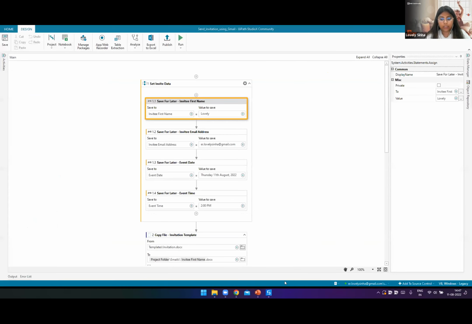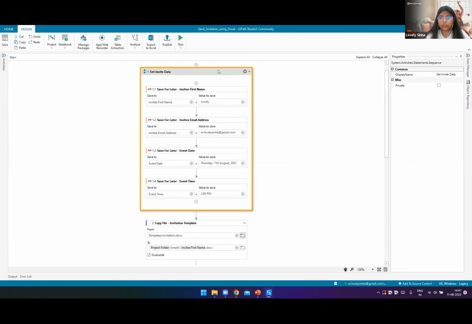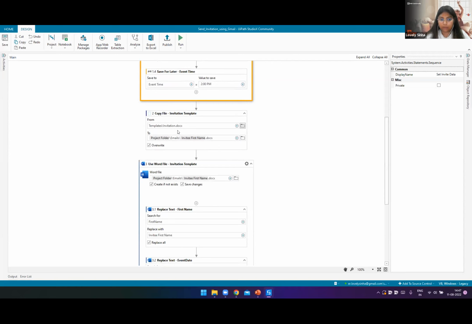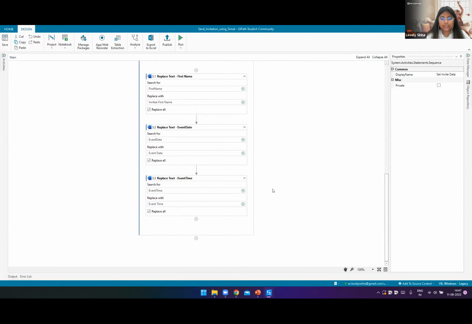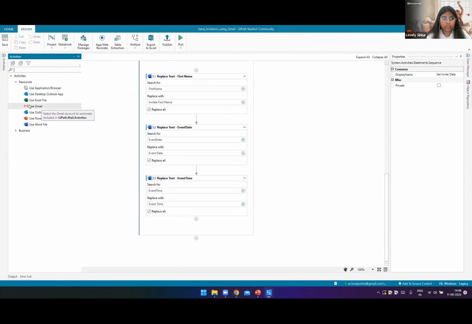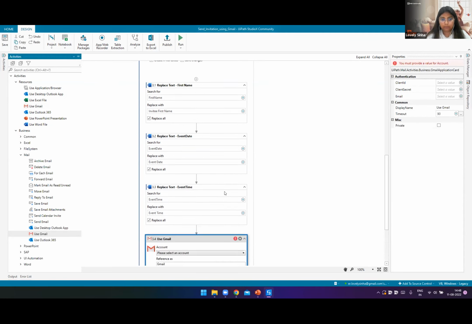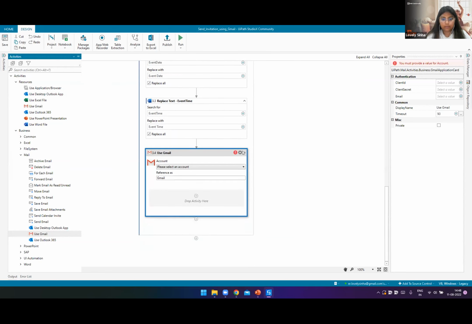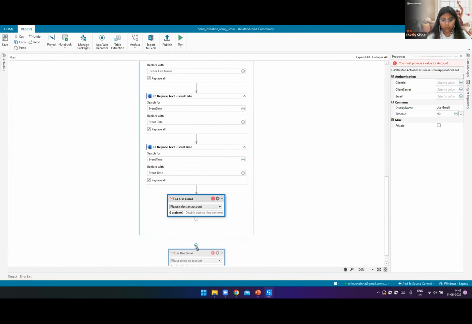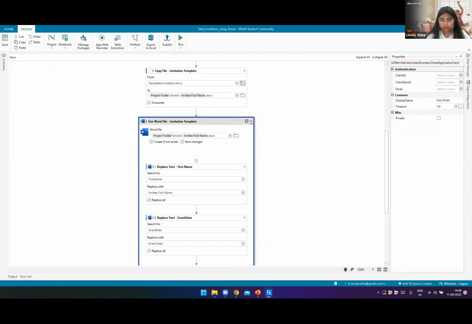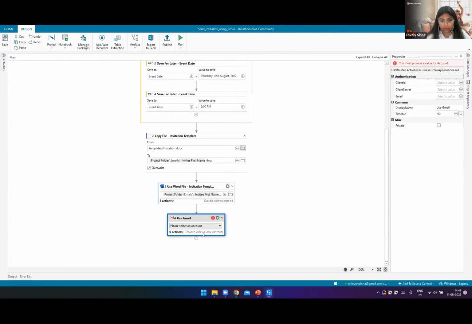And now I'll just quickly show how to do the setup in Gmail. So in the same exercise pack, you will see the same templates, which Dillan has already showcased, about how to set the invite data, the copy file, and the use Word file. So let's directly start with the Gmail setup. We will use the resource, Use Gmail, and drag it after this particular activity. I will place it after the Word one because it is going to perform the Word automation, and then we will use the Gmail one.